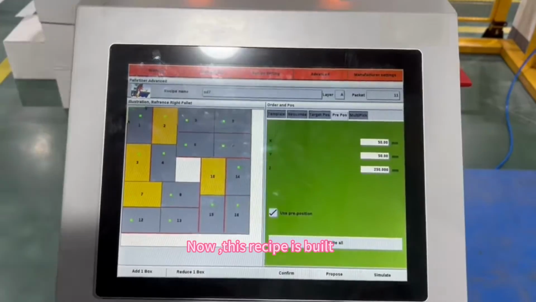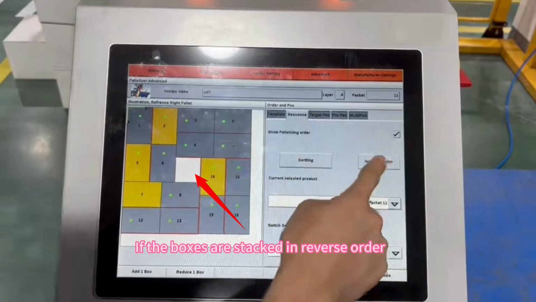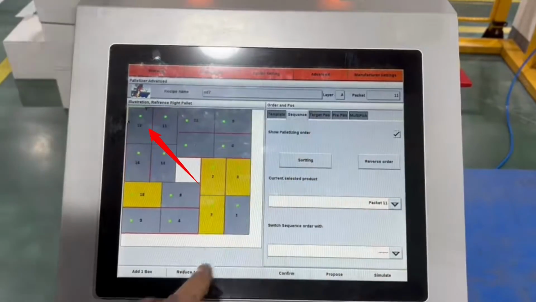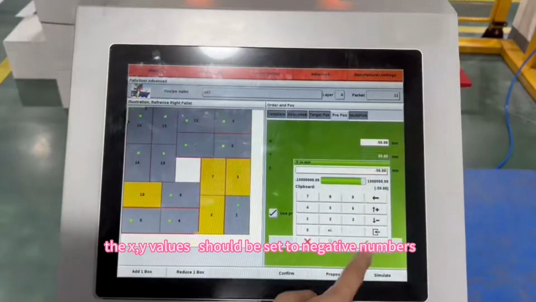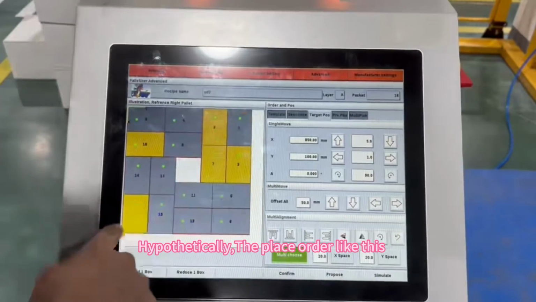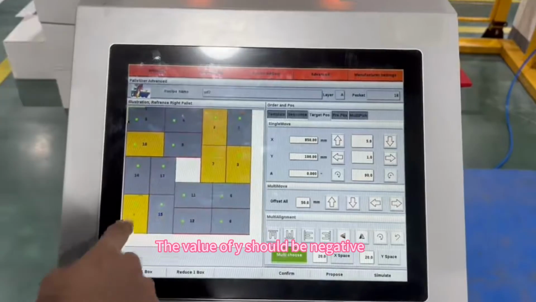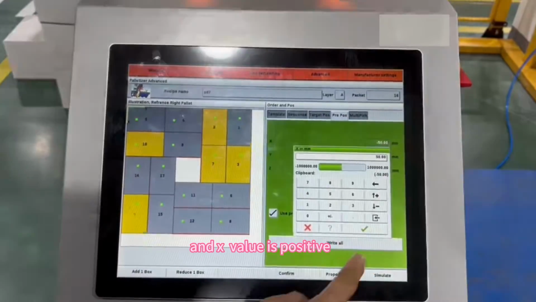Now, this recipe is built. If the boxes are stacked in reverse order, the XY values should be set to negative numbers. Then click on the Write All button. Hypothetically, the placing order is like this. The value of Y should be negative, and the X value is positive.